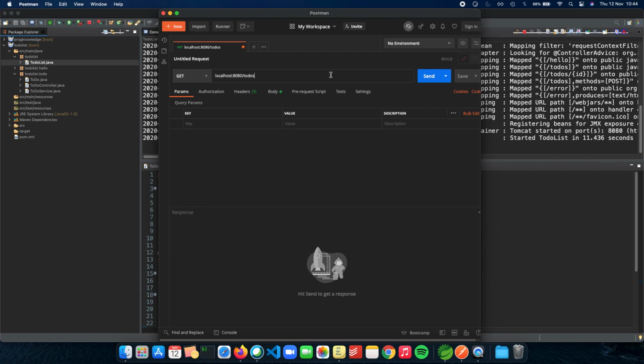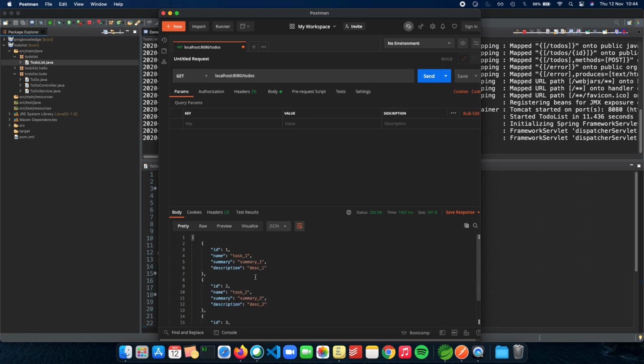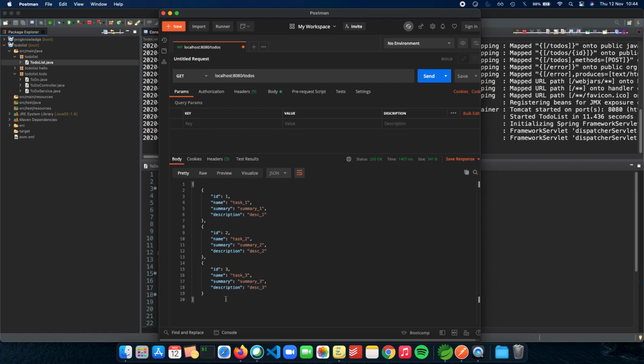Now that we have our server running, we can send a GET request to /todos and hit send. And as you can see, yeah, we get our to-dos here.